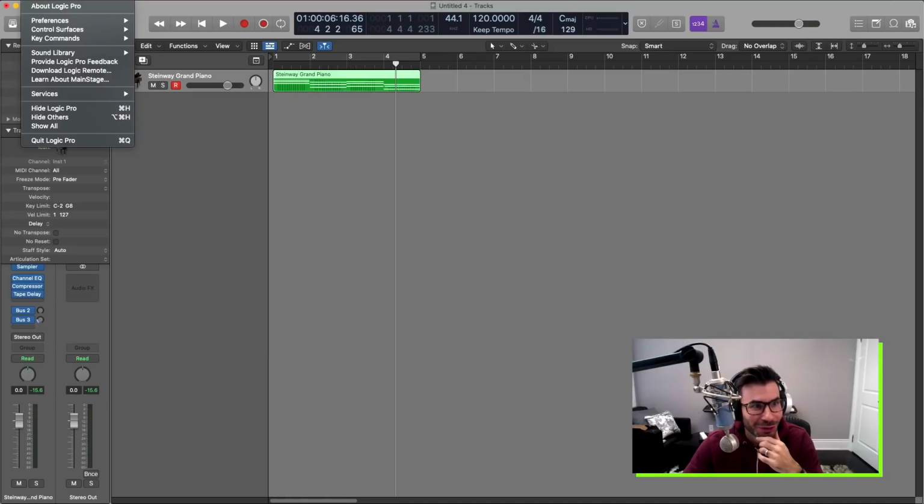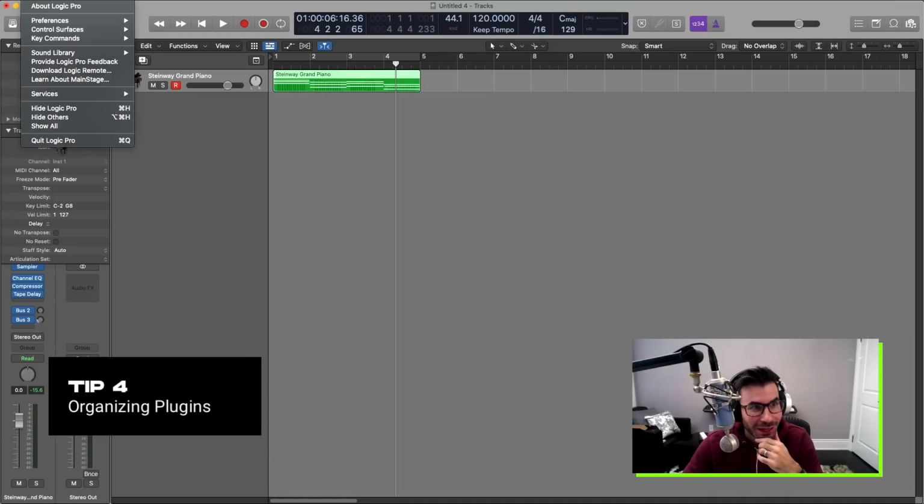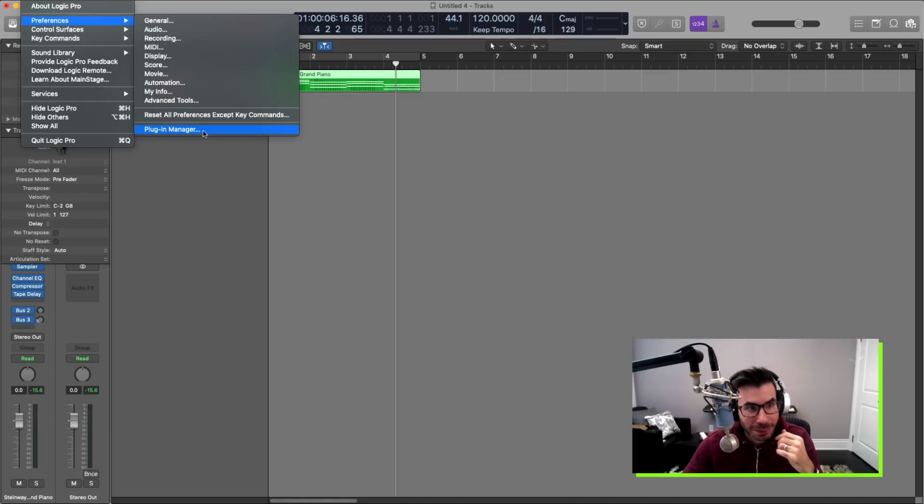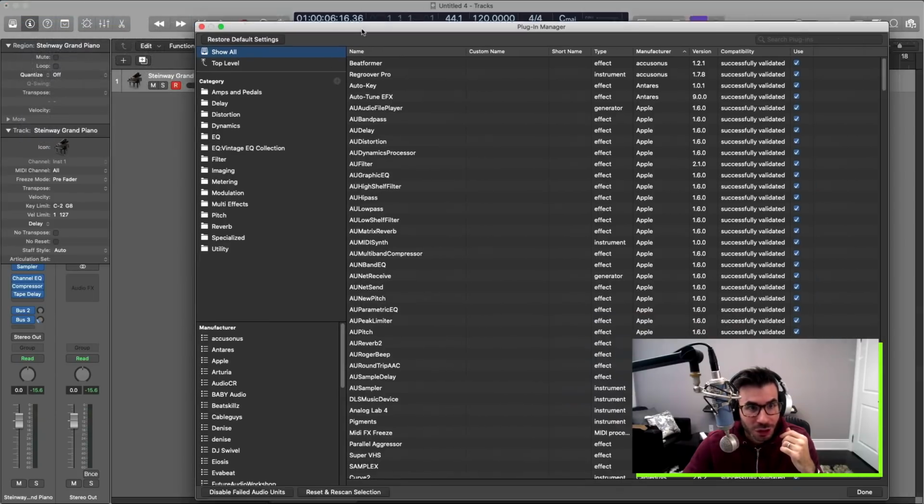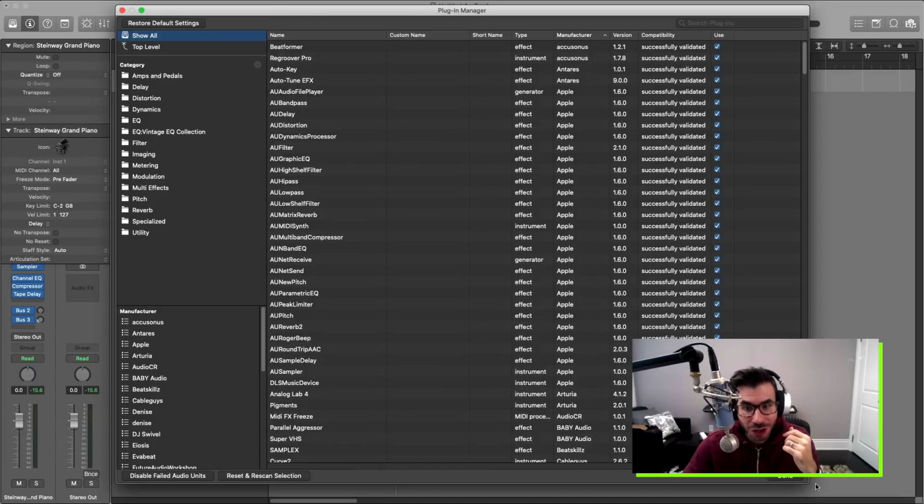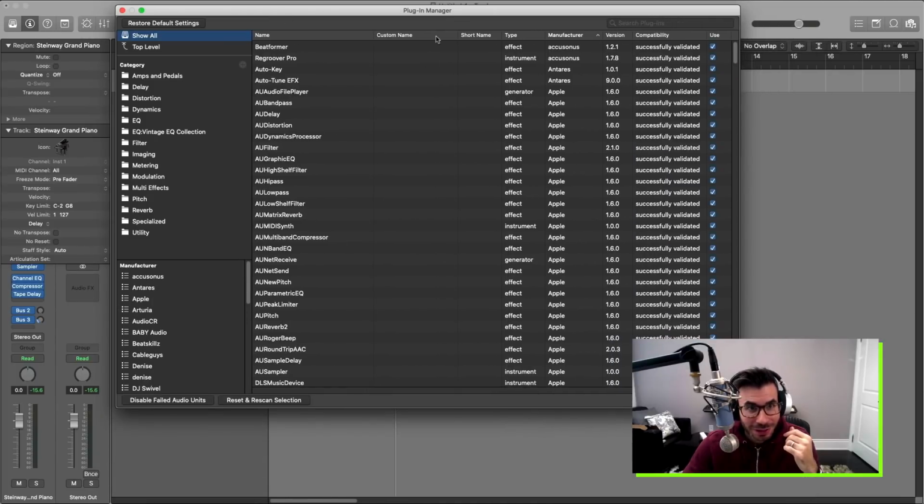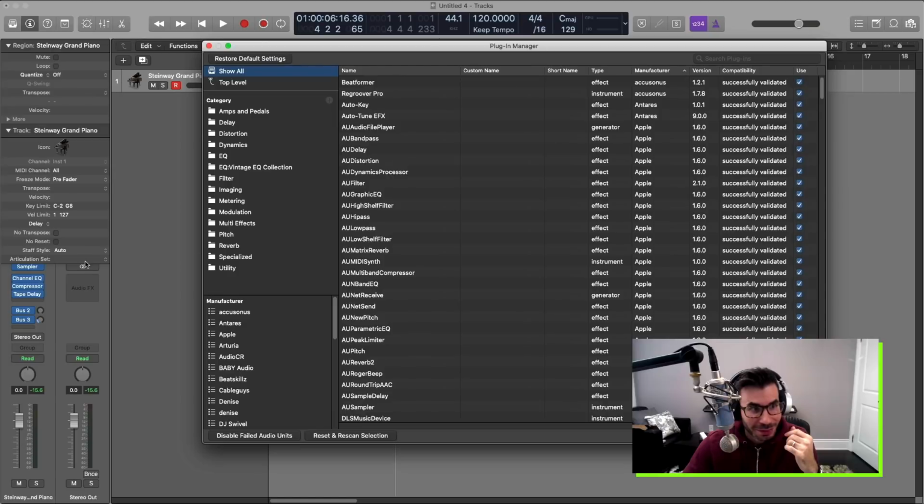But if I go to Logic Pro right here in the top left-hand corner, you're gonna wanna go to Preferences, and then Plugin Manager. So over here is a list of all your plugins. Now, when you're loading plugins in Logic, sometimes it could be a lot of lists and menus that you gotta go through. Let me show you that.